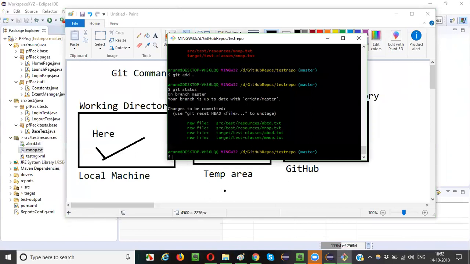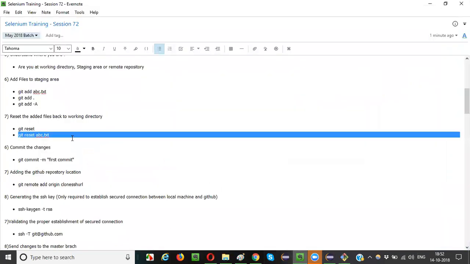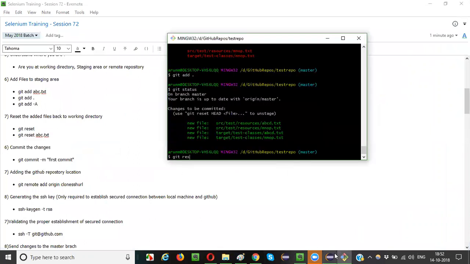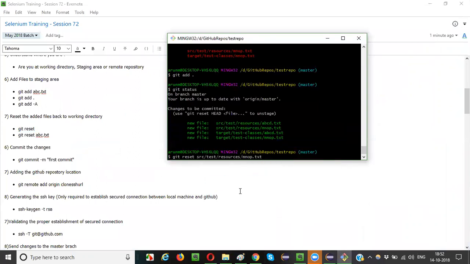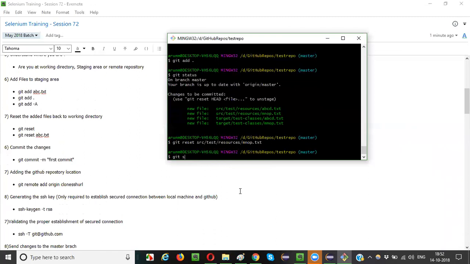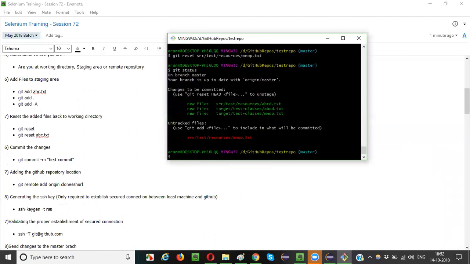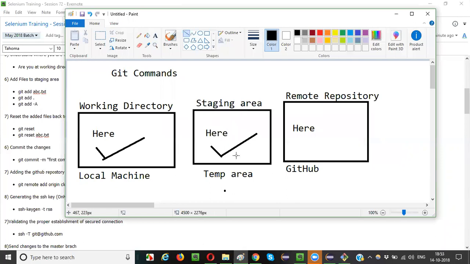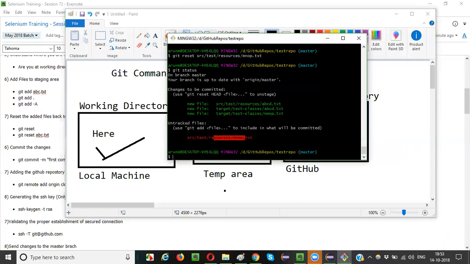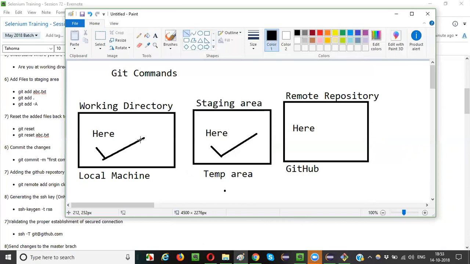For that, I will use the reset command. If you want to reset individually, you have to go with git reset and the file. For example, I don't want to add this mnop.txt. So I will copy this, paste it here. Git reset. Done. Now say git status. You see, three things are in green color and one thing is in red color. That means the green ones are in the staging area, whereas the red one is reverted back to the working directory.